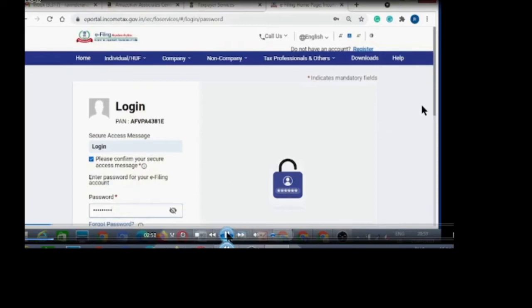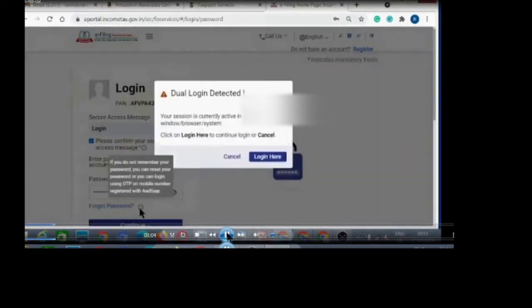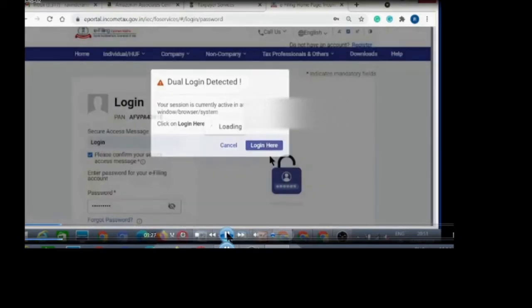The video pace will be slow as this is a new registration, a new website. So we will learn step by step. This is a message that we have already logged in. This is a case of dual login, no problem. I will log in as new. This comes when you have not logged out properly. So log in here, no problem.